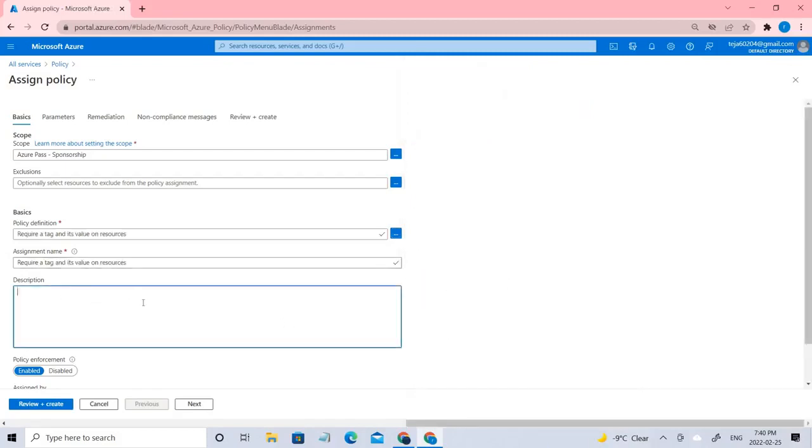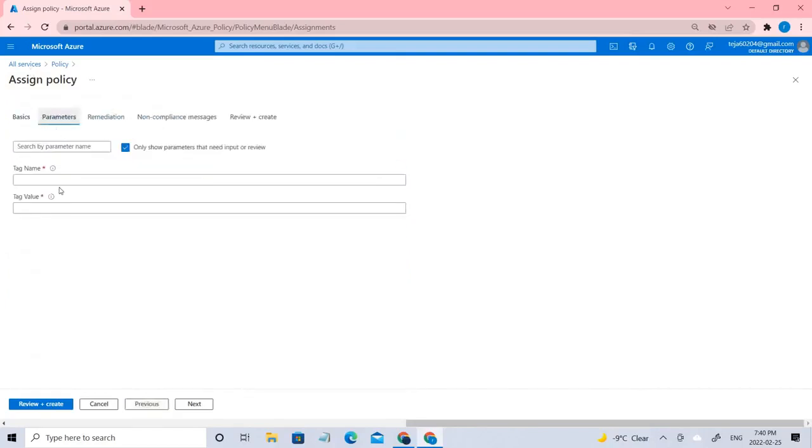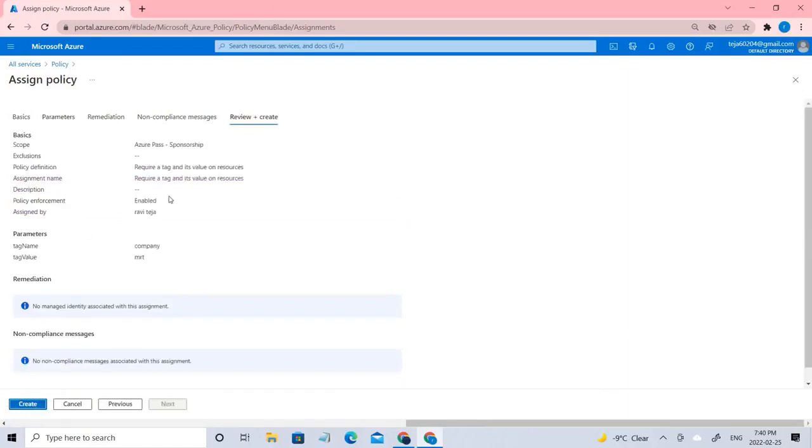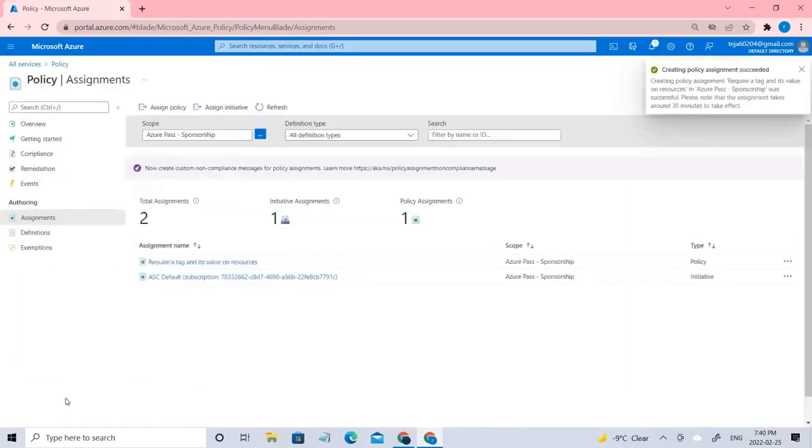If you want, you can add some description as well. In this case, I'm just leaving it default and coming to the parameters. I'm adding the parameters in this case. So company, and let us create MRT. So this is my tag that I have created. Let's go ahead and review and create. So let's go ahead and create. So now you can see it has been created.